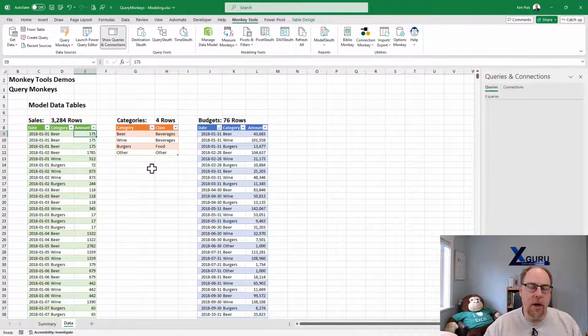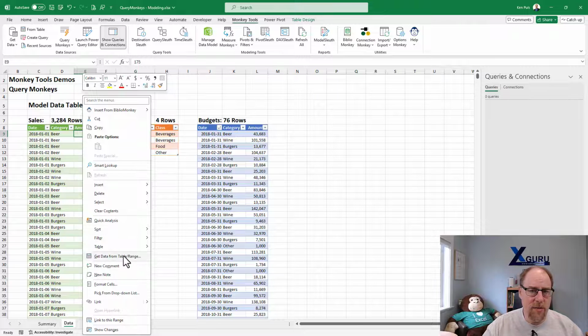In my last video, I showed how we can use TableMonkey to rapidly load things through staging queries to the data model. But sometimes we just want to grab multiple tables and make connection-only queries for them, and we don't want to go through the rigmarole of doing a right-click, get data from table range, open Power Query, hit load, choose the load destination, and wait to do each one individually. We'd like a faster way. And as it turns out, TableMonkey can help with that as well.